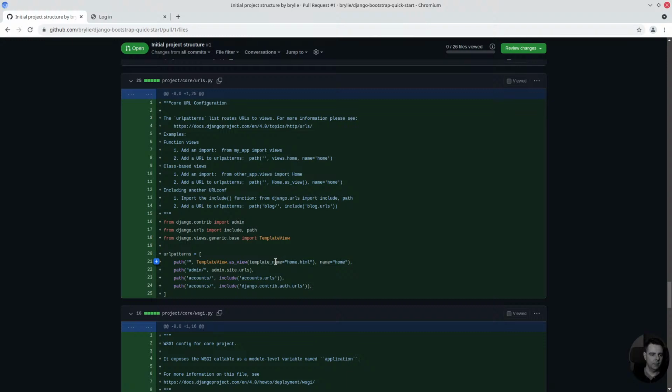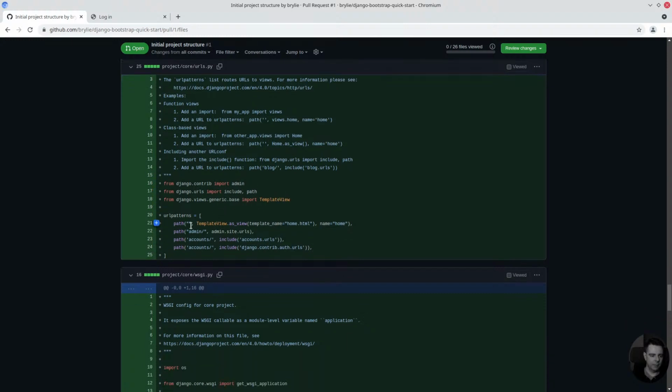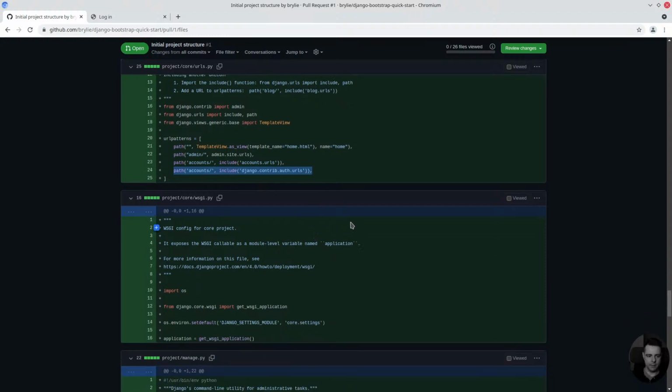Our URLs, we needed to add a couple of things. We wanted to render a home template as the base path. The admin URLs were already registered. We also added the accounts URLs from our accounts app, as well as the Django authentication URLs, so we mix those together under accounts. One view is defined here, the custom view for sign up, and the remaining views are defined by Django. So again, we're sticking close to the Django defaults.